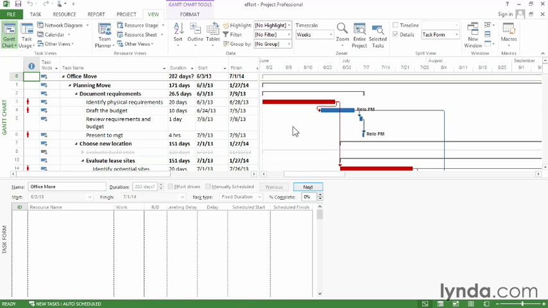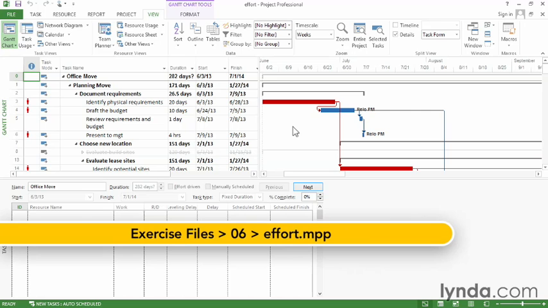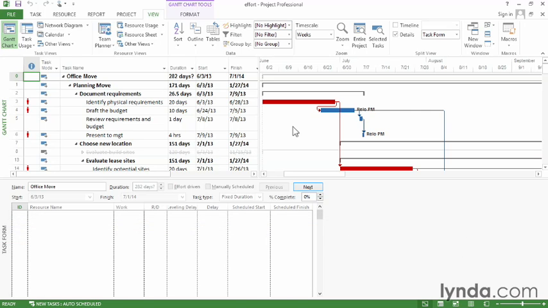In Project, effort-driven scheduling means a task's total work stays the same as you add or remove resources. It's the norm because you often add resources to a task to get the work done in a shorter duration. However, meetings are one common example of tasks that don't use effort-driven scheduling. Meetings don't get shorter when you add people to the attendee list. The duration stays the same, so the total work for the task increases.